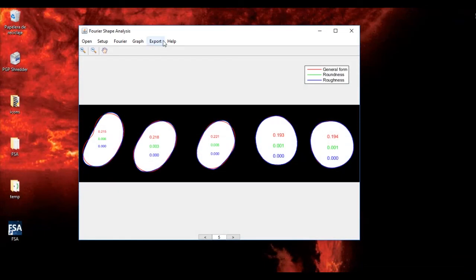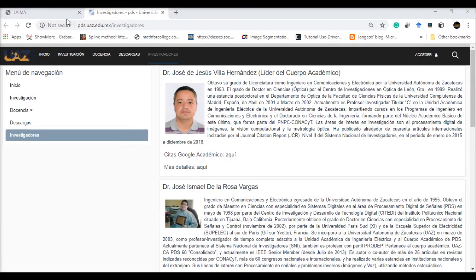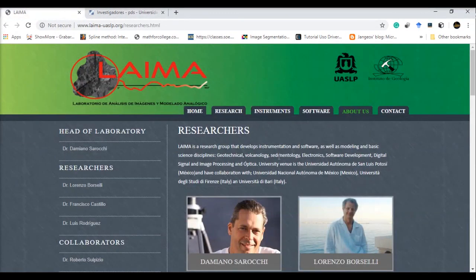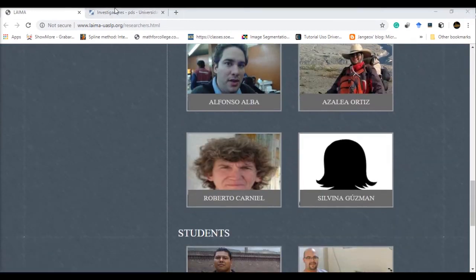And finally, on the Help menu, you will find some tools that will help you to better understand and use this software. The user guide will send you to this video online. By clicking the About Us option, it will send you to the websites of the developers of the Fourier shape analysis software, in order to contact us for further collaborations or just to resolve your doubts.